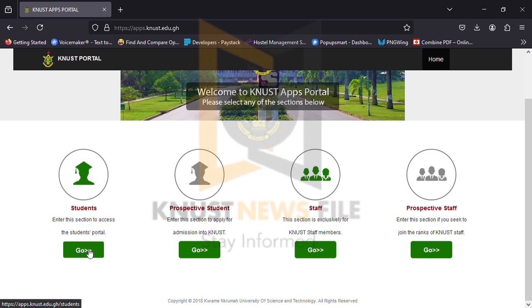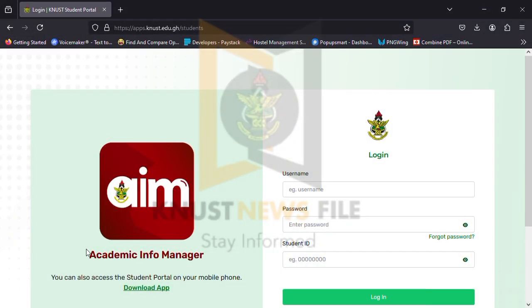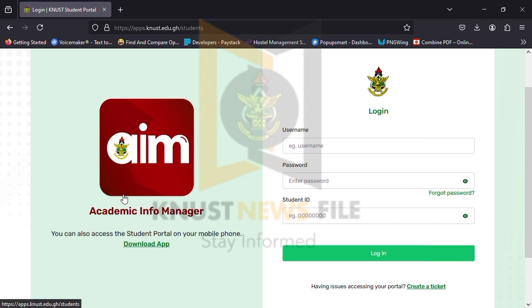So before that, let me tell you, if you want to look for this, just enter into your Google search KNUST application portal or KNUST apps portal. Right, it will give you a link and then you tap on any of the ones that are available. It will lead you here. Right, so let's go into the students portal and then get things done. Alright, so this is the interface, right? The login page. This is where you are going to provide your details.